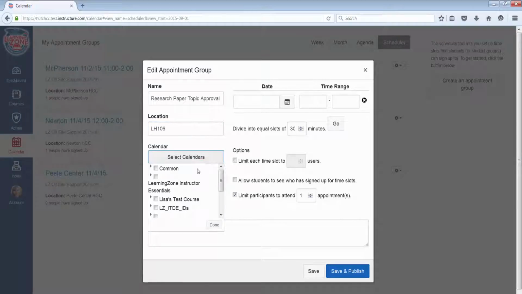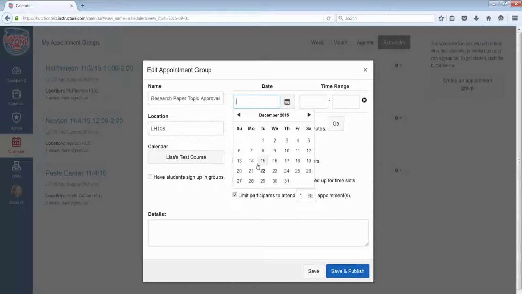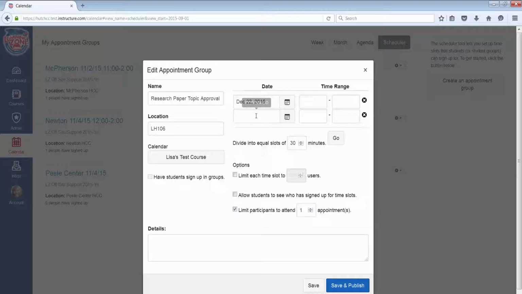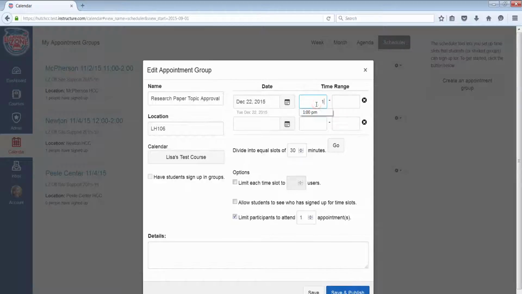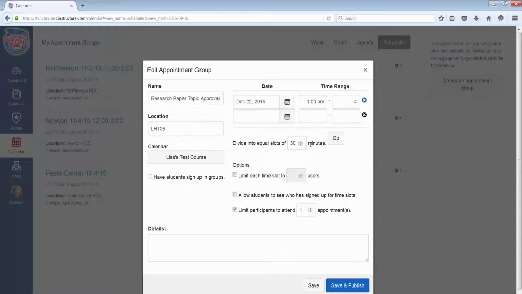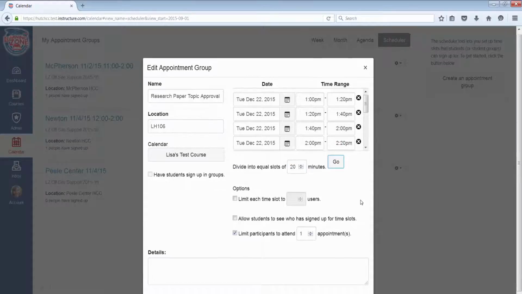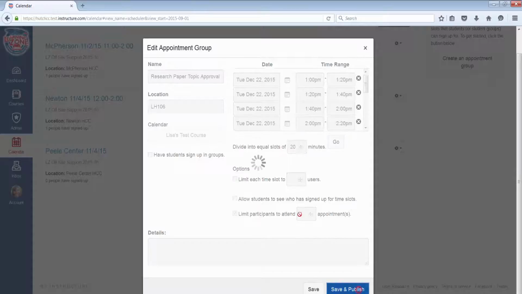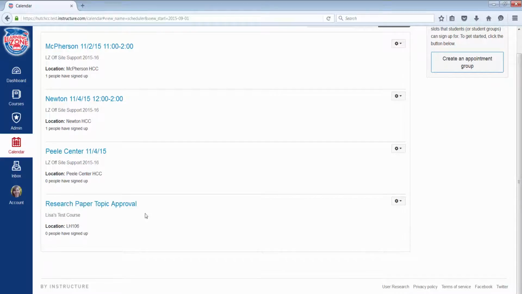You would choose which calendar this is supposed to go on to, which would be the equivalent of the course that the appointments are for. You have the option of students signing up in groups. You would set the appointment dates. You can do multiple dates if you want, and select the time range. And you can also tell it how many minutes each appointment should be. If you want to meet with your students for 20 minutes apiece, you would put 20, click on Go, then save and publish, and that appointment group is created.